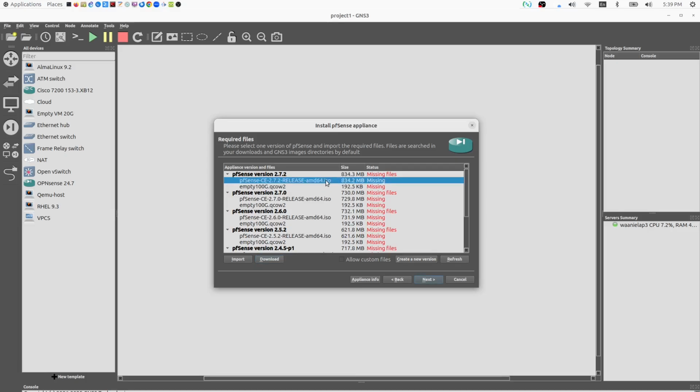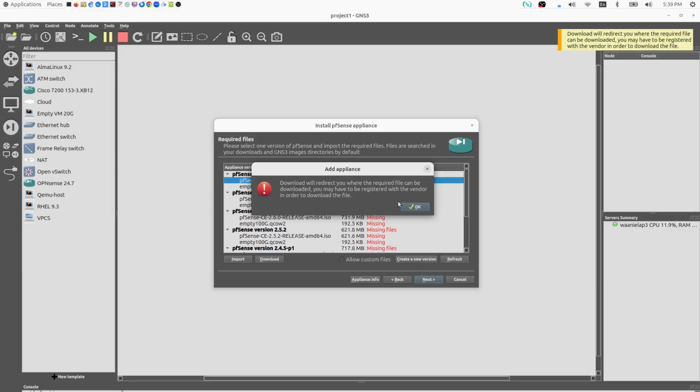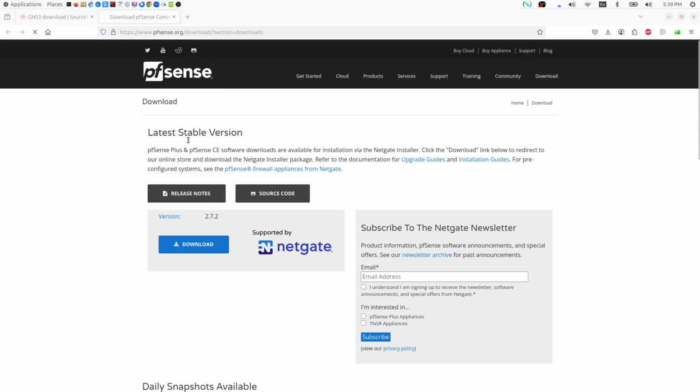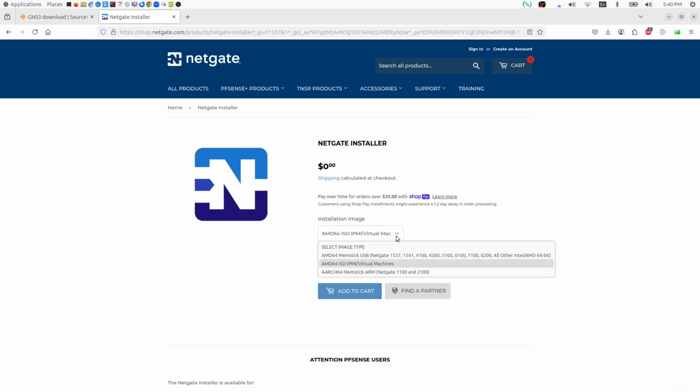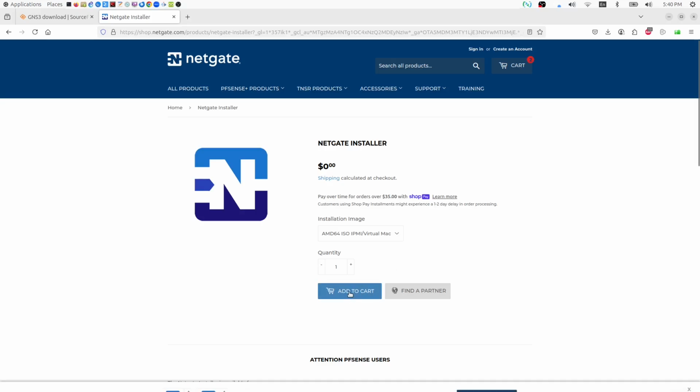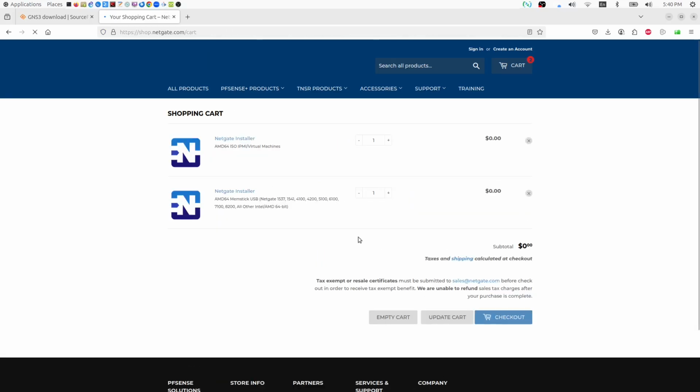We will also need the pfSense ISO, so let's download that. Okay, yes, that's what we're expecting. There we go. It's taking us to the folder. I think this should give us the file we're looking for. AMD. Yes, that's the right one. Oh, virtual machines, sorry. Yes. Okay. You can add to cart. I don't believe that there's any cost involved here. Yes, enter cart. Oh, it's going to ask for details.